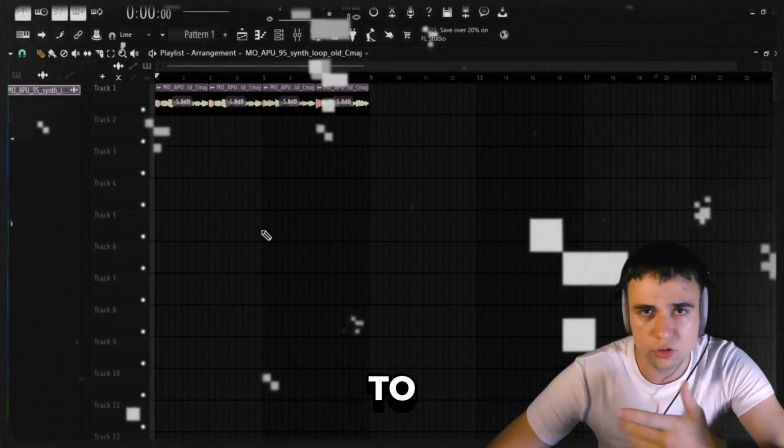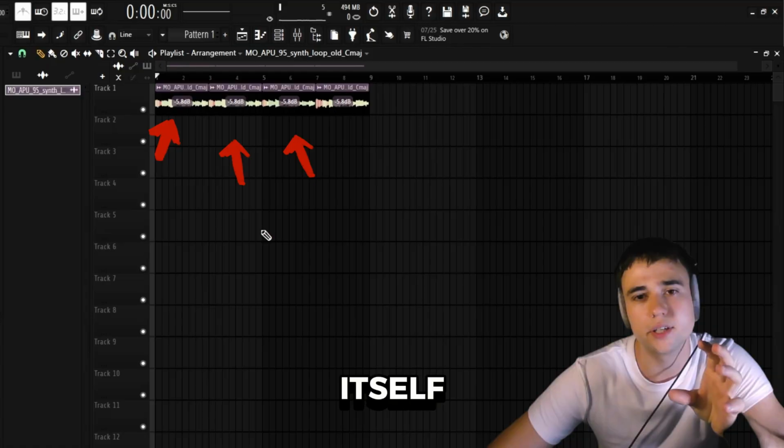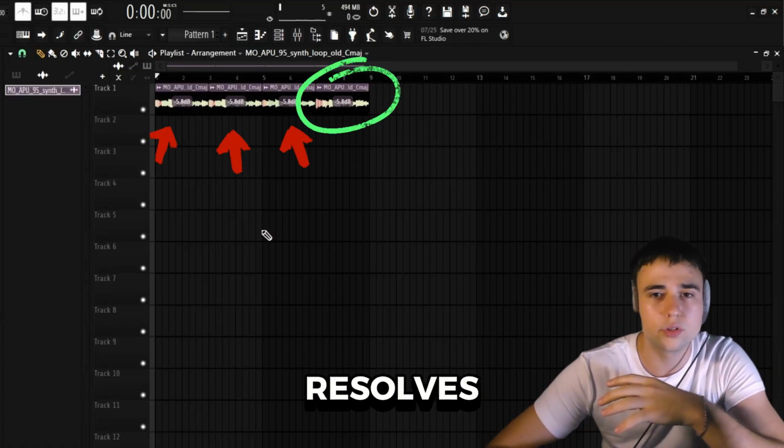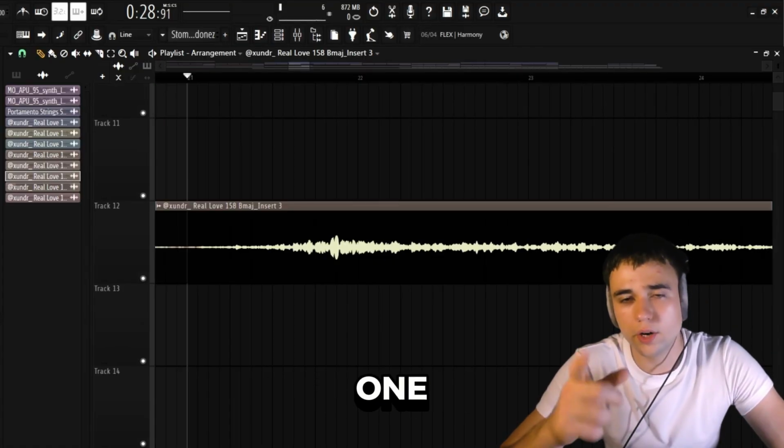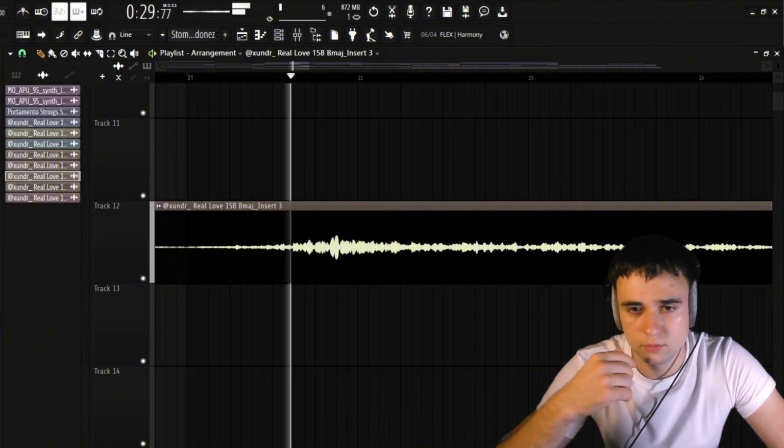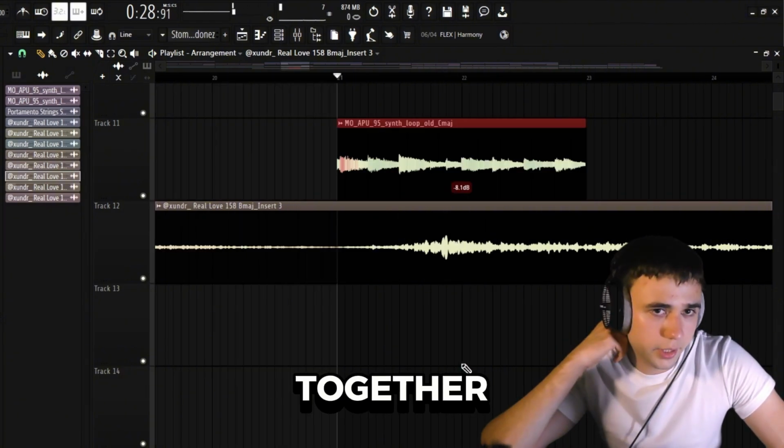It's a really influential method to flip samples. The first chord repeats itself three times, and the fourth time it kind of resolves to another chord. Then I found this section in one of my old beats, so I'm gonna use it too. This is how they sound together.